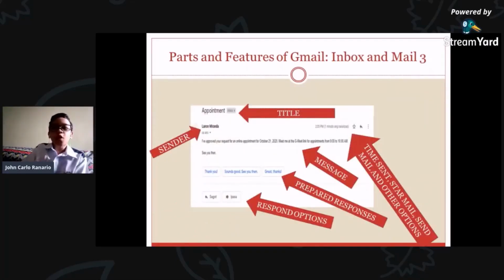So, when you open a mail, you will see these parts. The first one is the title. Next is the sender. The next is time sent, star mail, send mail, and other options. And you can see the message itself in the center.